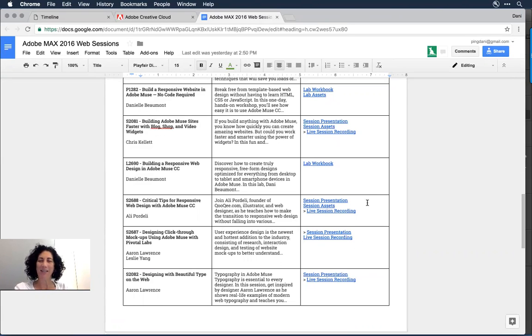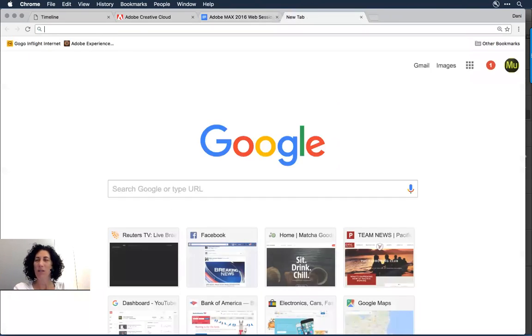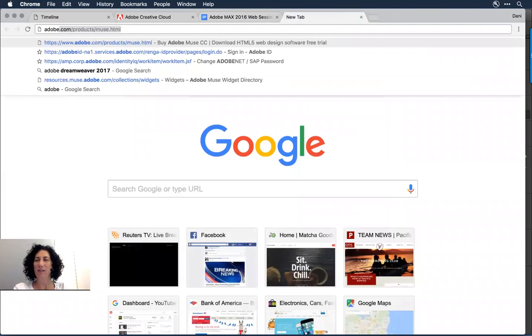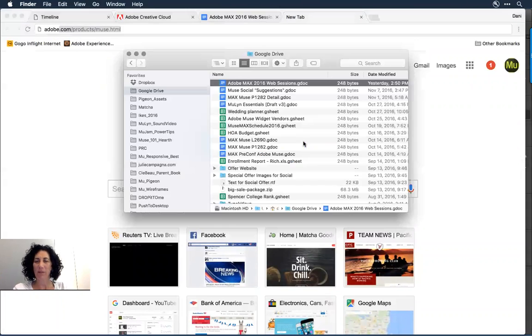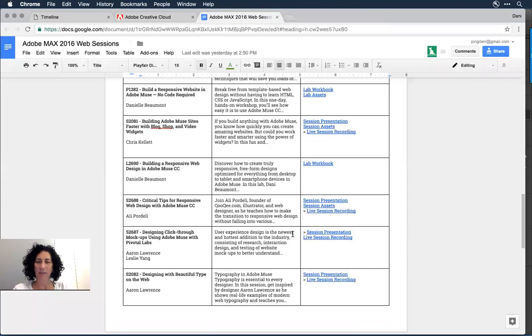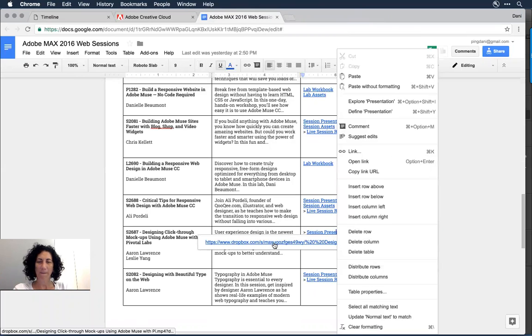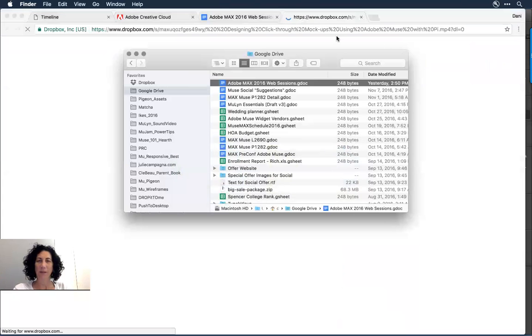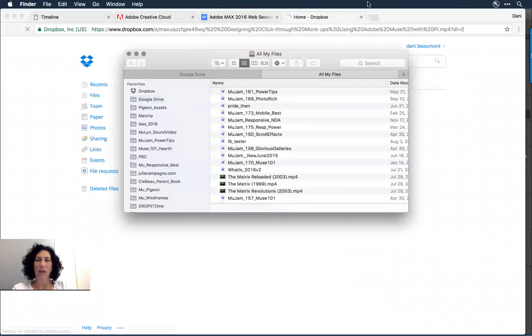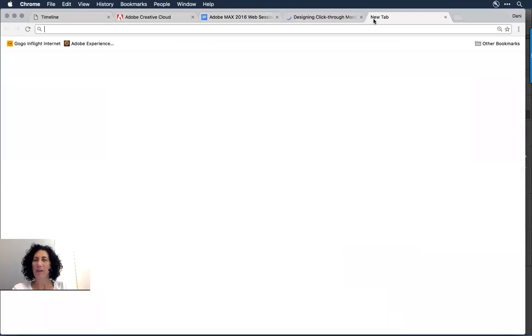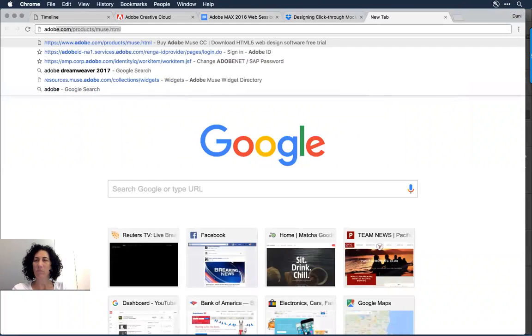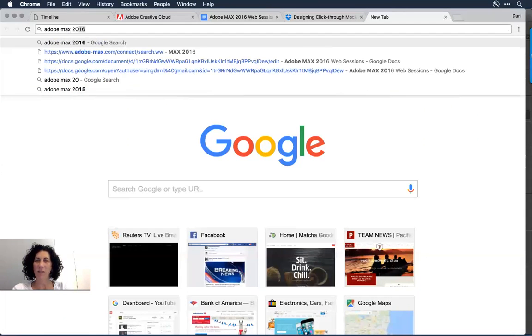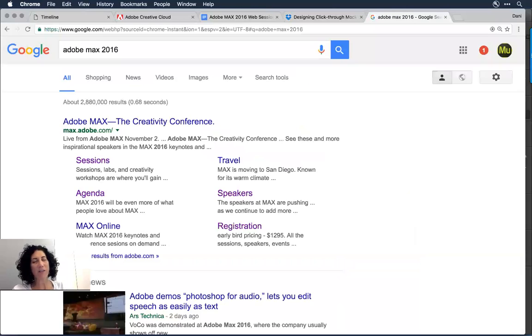If you want to access these sessions, what you want to do is go to Adobe MAX. I'm going to cheat and just use my little link here for a second. So, for example, session presentation. I'm going to jump there. And I am going to show you how to get here on the MAX website. So if I go to Adobe MAX 2016, I don't know how long these will be there. They may be there forever, but I don't think they stay forever.